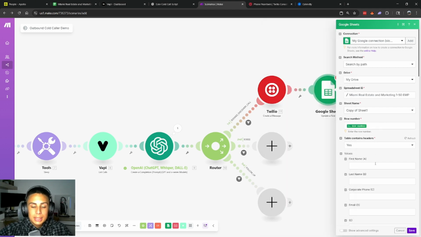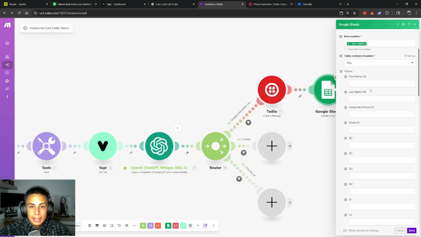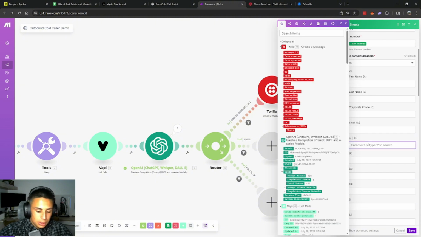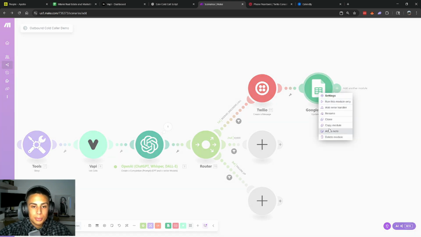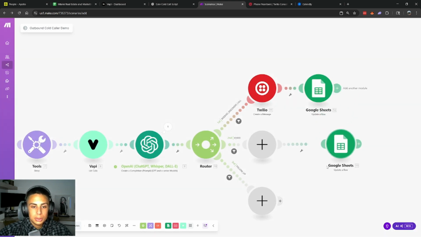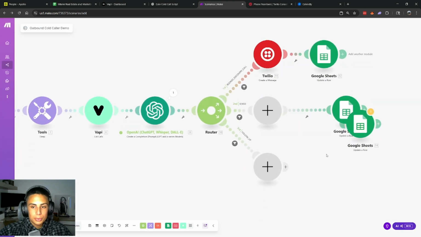Yes, this table contains headers. Now, I don't want it to edit any of this stuff. I want it to put in here, we're going to put their ChatGPT results, so it'll tell me if they actually wanted to book the discovery call. Now, this one's so simple, we can actually clone it to the other ones because we're going to need it for those two.